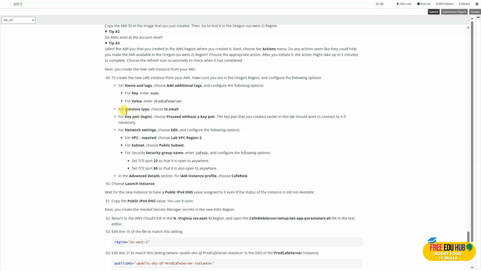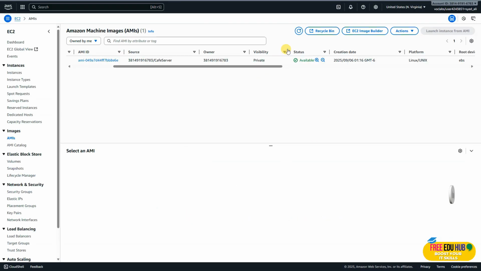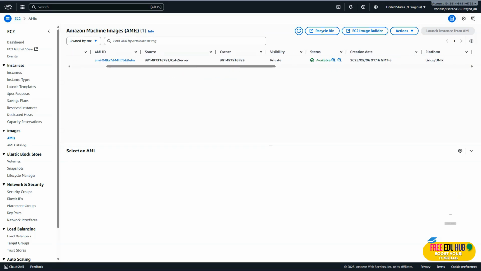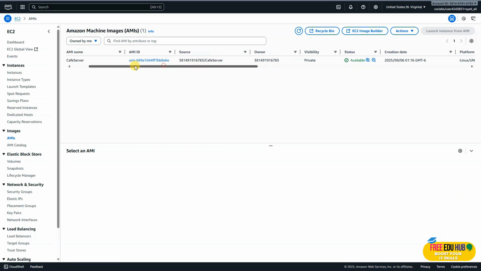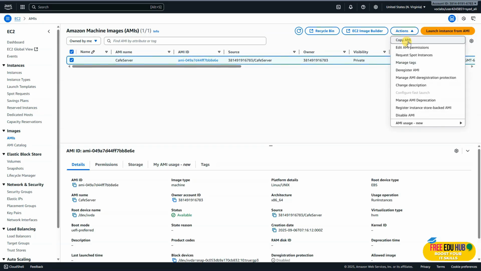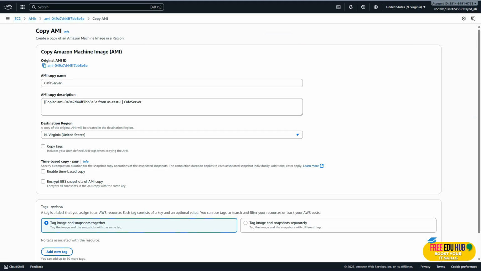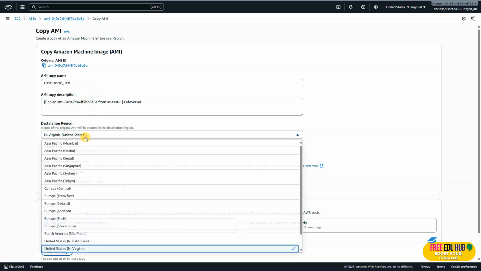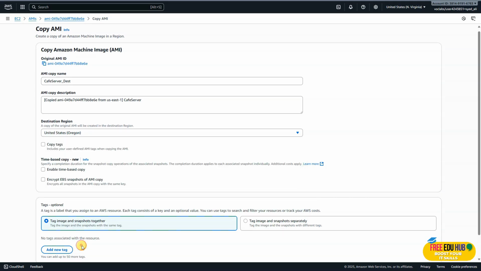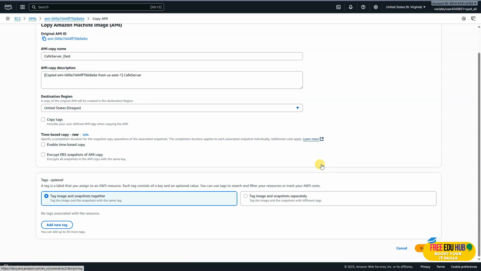Now as you can see, I have just refreshed it and now this AMI is available. Once it's in the available mode, you'll click on this one and then click on action and copy AMI. So we can call it Café server destination, and just make sure that you have selected United States Oregon as the destination region. We are not making any other changes over here, and we'll simply click on copy AMI.